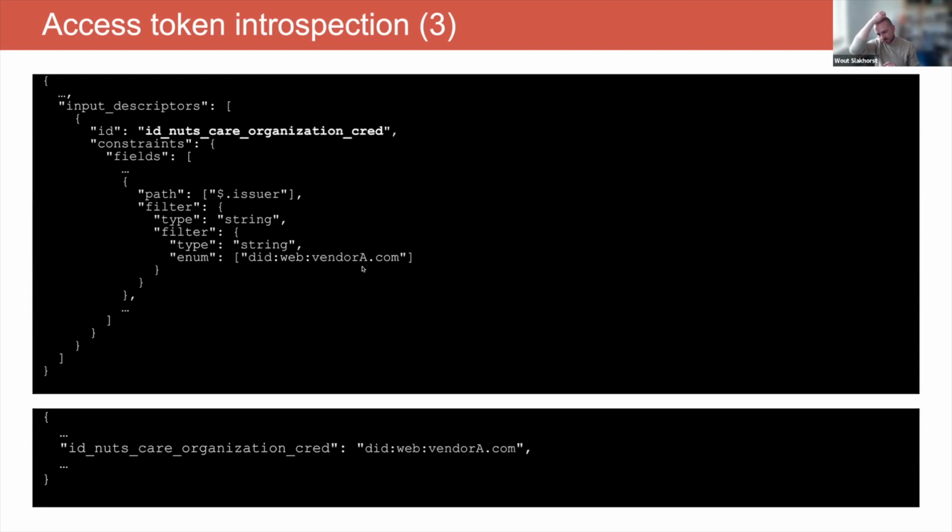So if, for example, there will be a UZ credential, you probably say, okay, I want a credential, I want the type to be a UZ credential, I want the issuer to be UZ.nl, I want the UZ number to be non-empty, I want the URA number to be non-empty, and I want the name to be non-empty. This is something you can define. And all of these requirements, you're going to give them an identifier. So in this case, there is an ID, nuts care organization credential identifier, with a constraint.